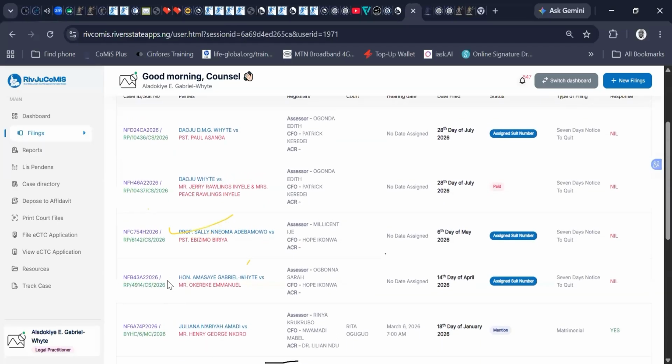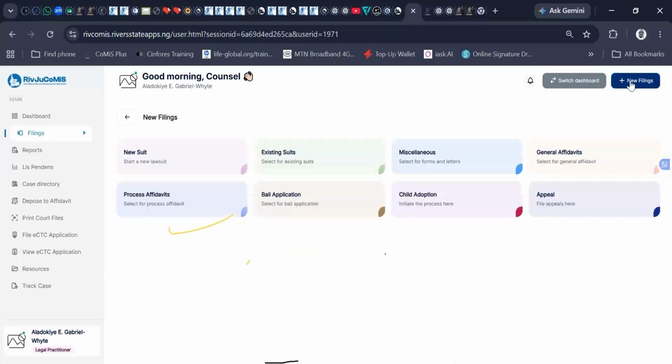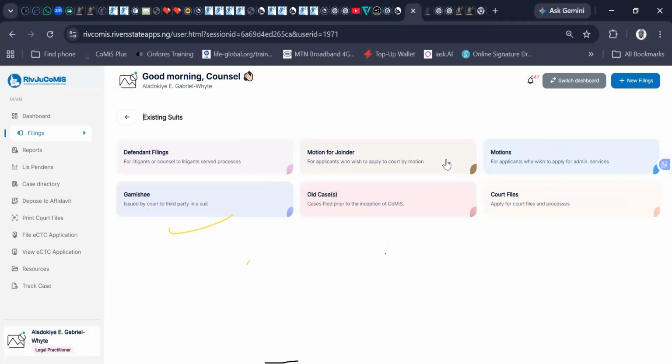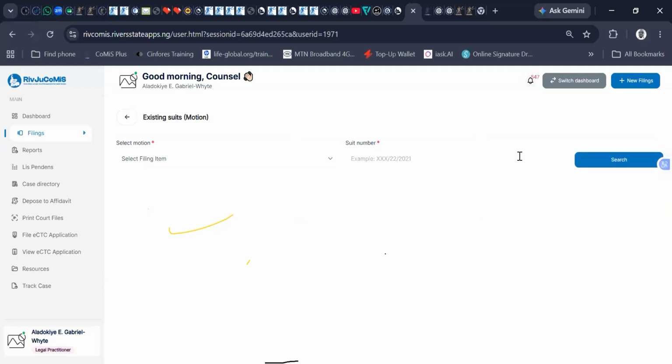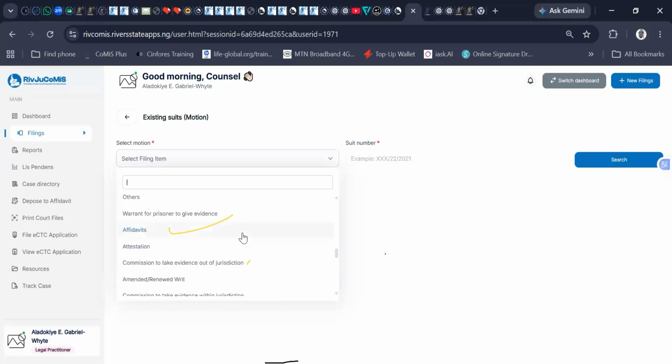If I want to file subsequent processes on a particular matter, I'll go to new filings, I'll go to existing suit, because the matter is already existing, right? On existing suit, I have defendant filing, I have motion for joinder, motion, whatever you want to file, you can file. So let me just say motion. All right, so under motion, we have different types of filing here.